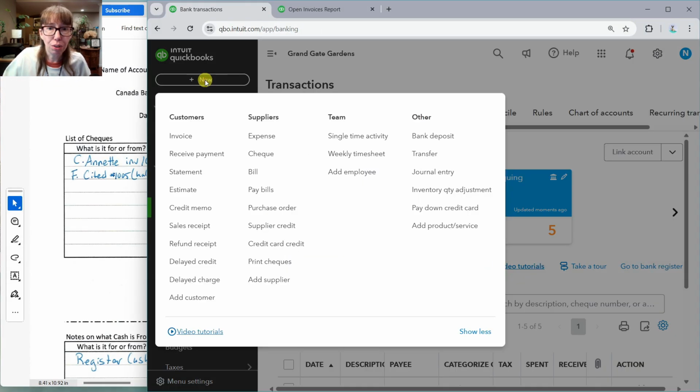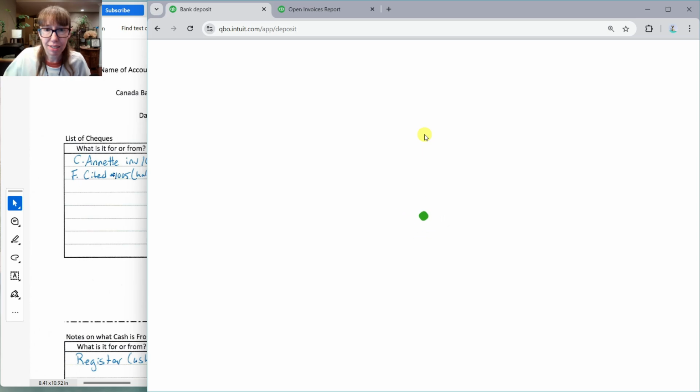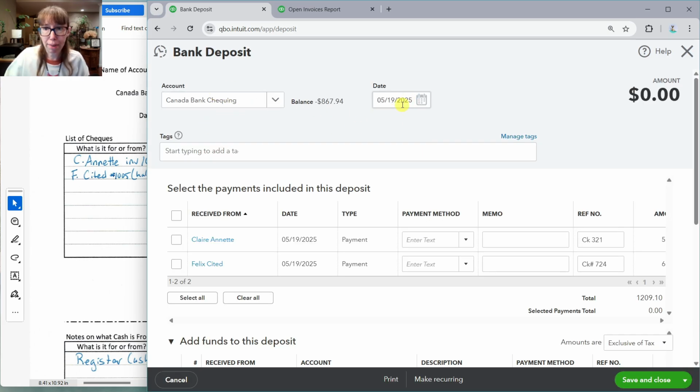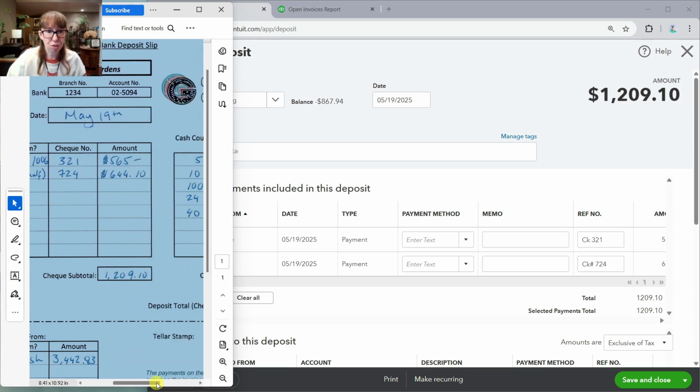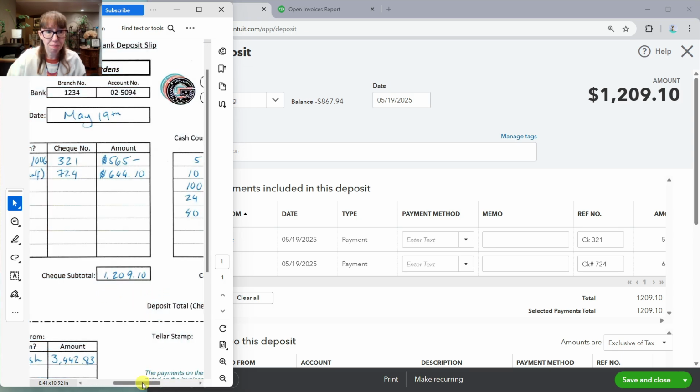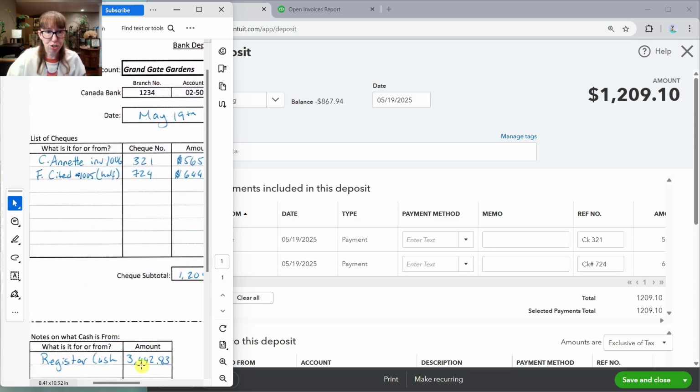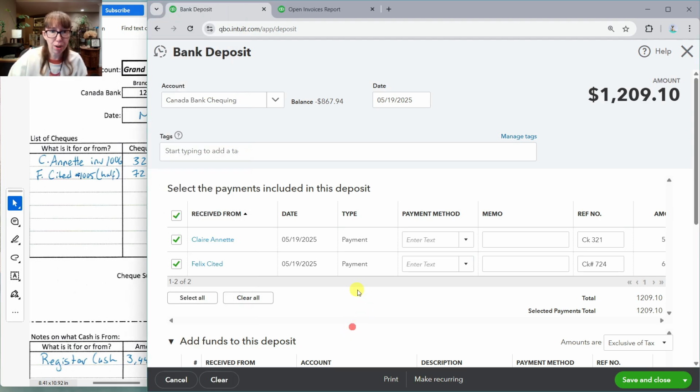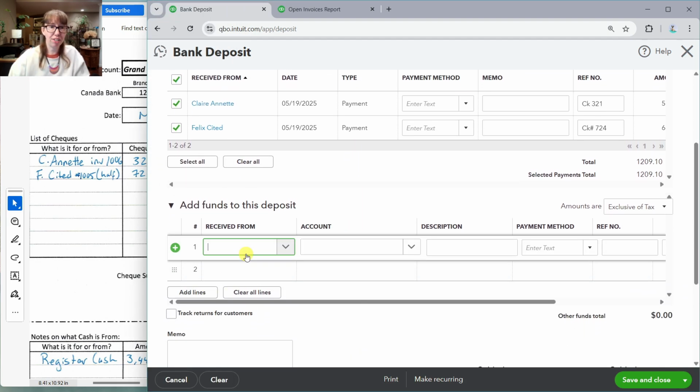We're going to go new bank deposit. And it's Canada Bank checking on May 19th. We're going to check off all of the checks that are in transit. So this one and this one, that adds up to 1209.10, which over here, 1209.10. And there's register cash of 3442.83, and we can put that in down here.